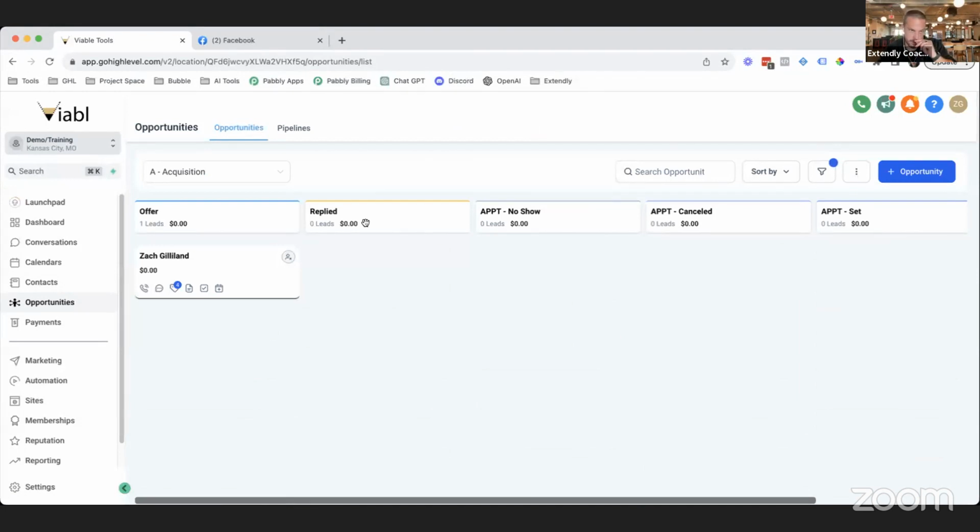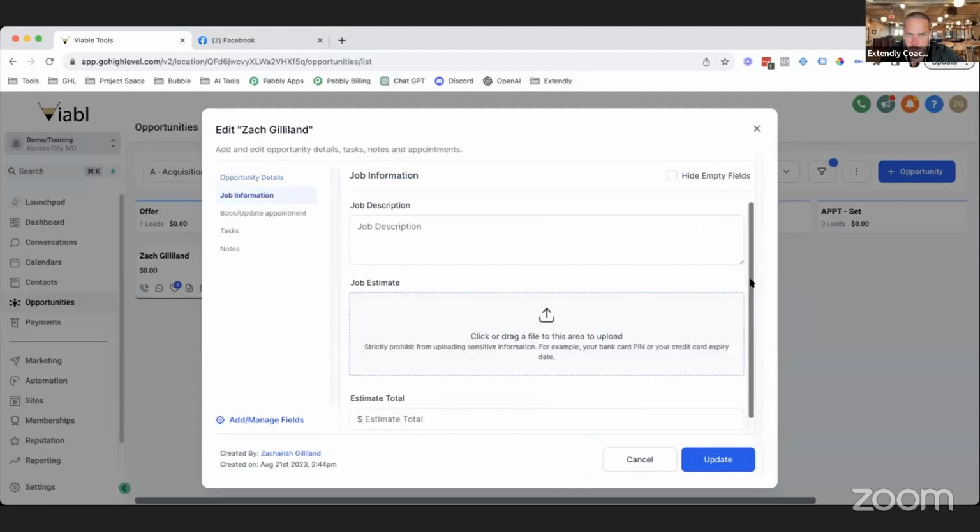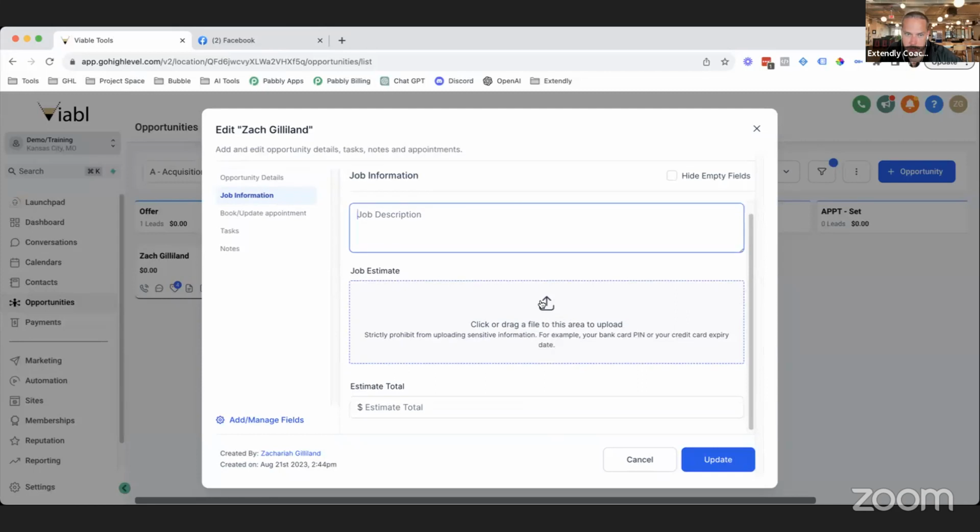So if we're back on the opportunity view, I have a sample opportunity in here, and you guys can see that I created another folder called job information. This was just supposed to be a really simple version of this. We just have a place for a job description. We added a file. So this is a multi-line field. This is a file upload field. And this is a field to store revenue values. I forget what they call those fields, but monetary fields.